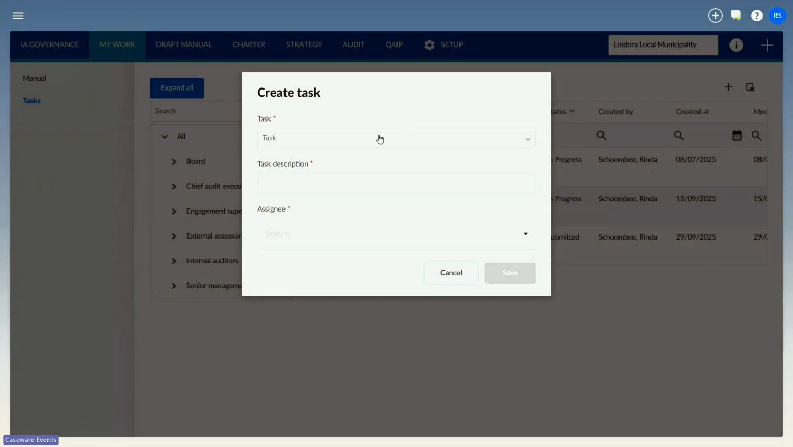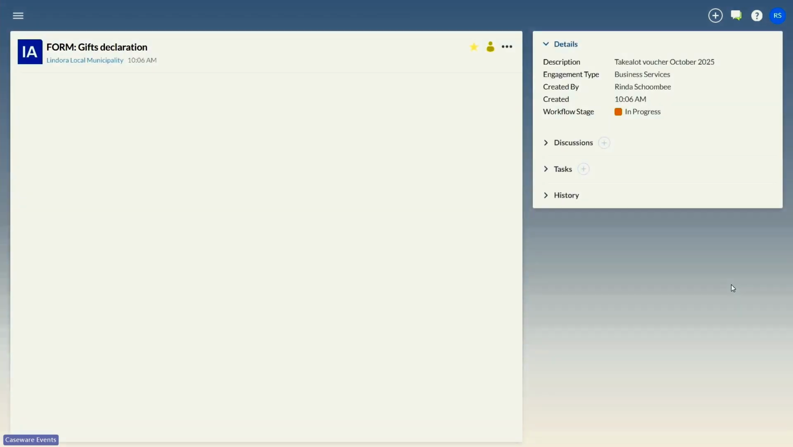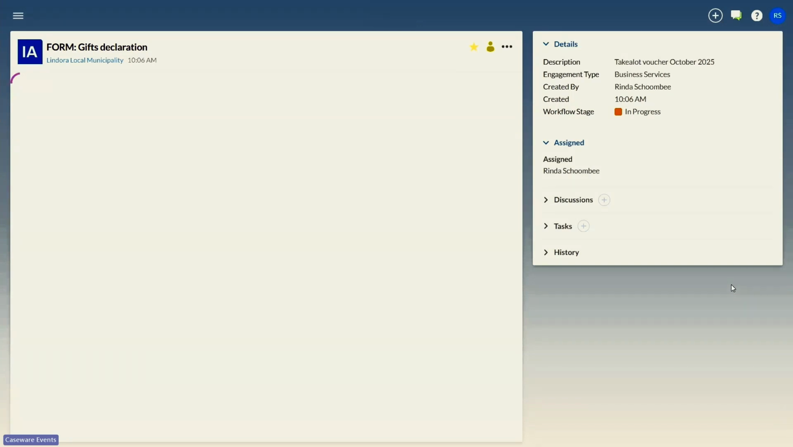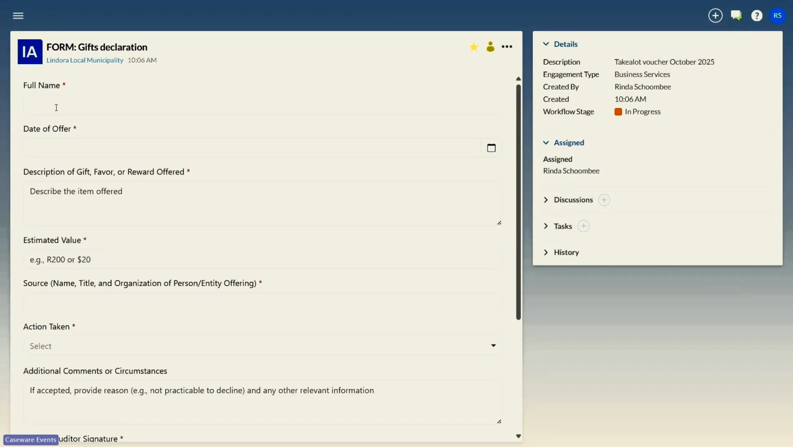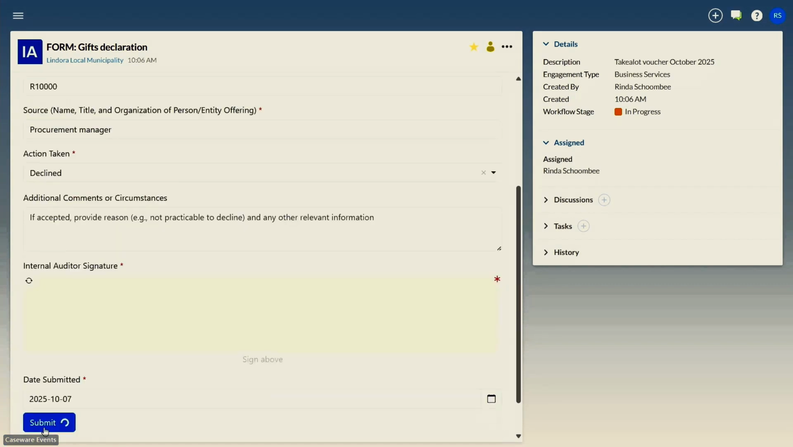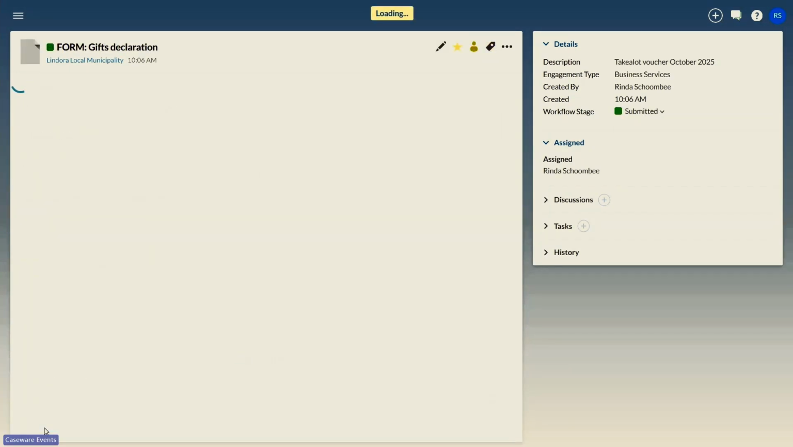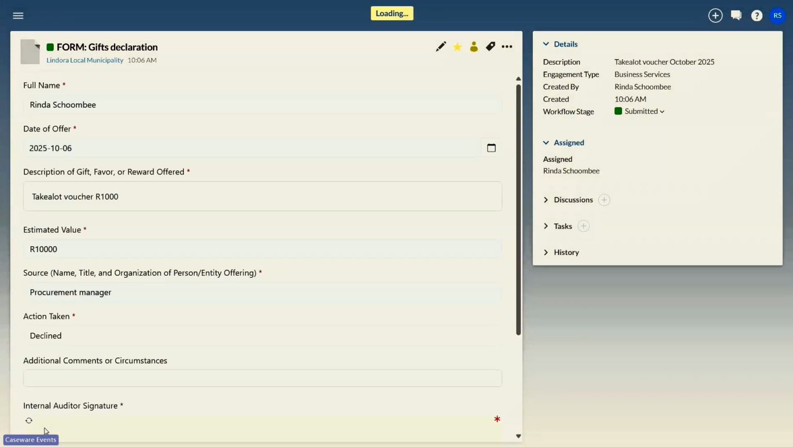I'm going to choose the gift declaration form to be used because I need to complete it. I fill in myself as the assignee, and that creates a copy of that template from my methodologies. And now I can complete this form. So all of these types of things, if you think about your annual acknowledgement, you can do within Caseware Cloud, within our IA governance application. I've submitted this, and now you can see the workflow stage has changed to submitted.